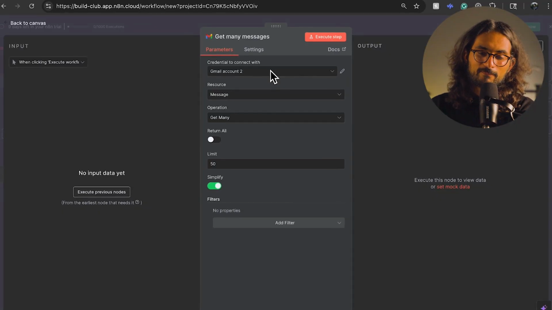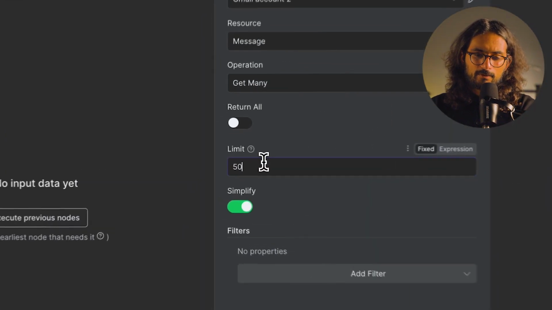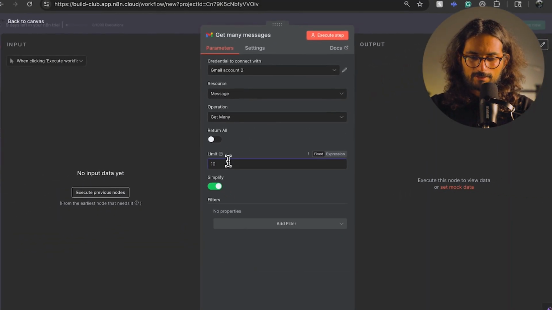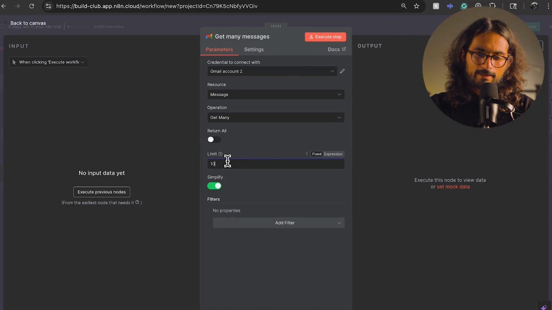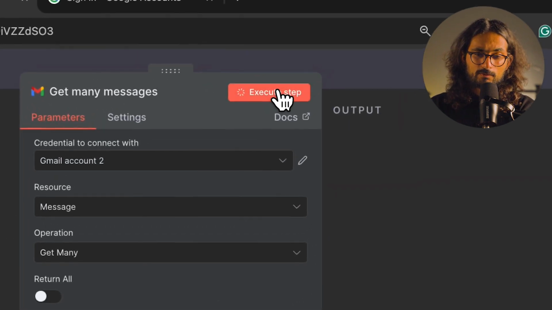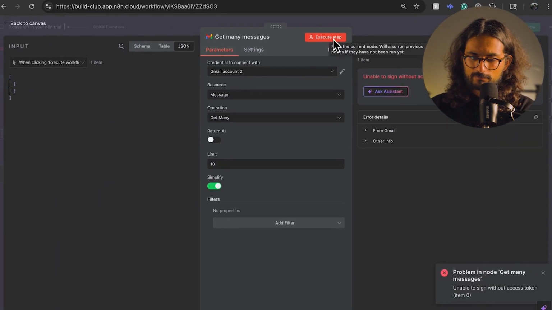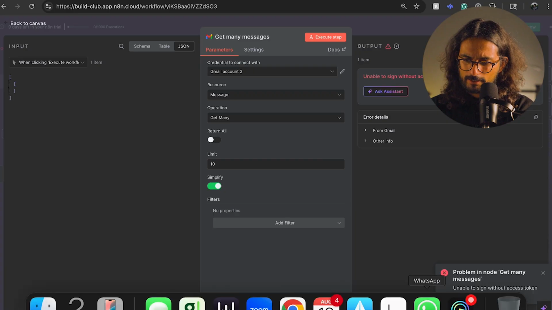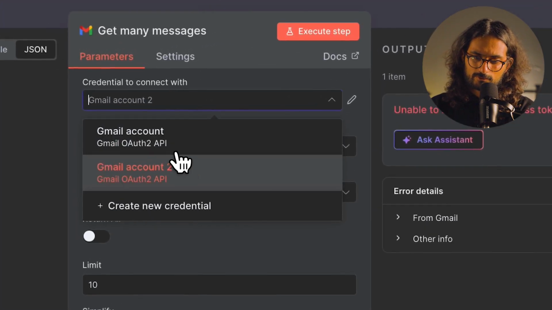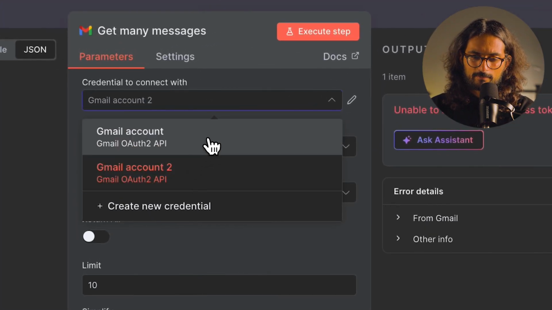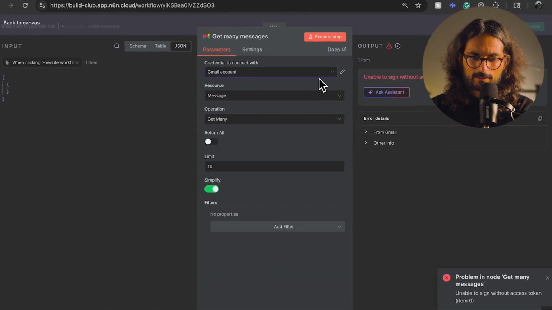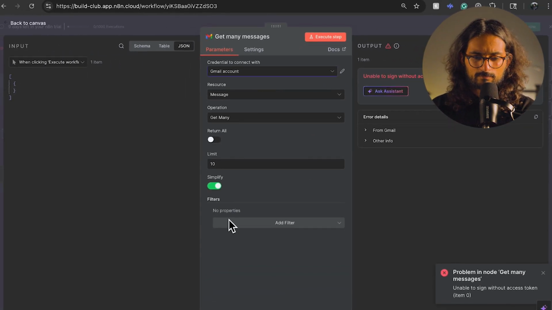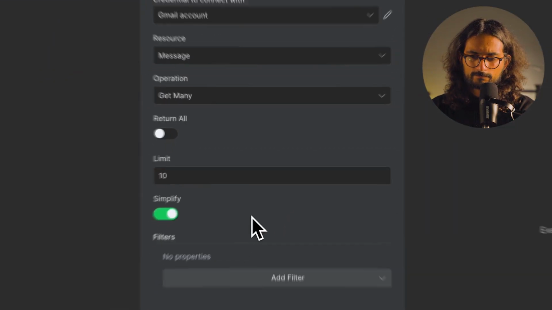Apologies, Gmail. So I don't want 50 because that's way too many. I'm just going to go with 10, and then I'm going to execute this step. This is basically isolating the execution. You can test these nodes separately. You can see it waits for a second. Oh, unable to sign access without the access token. Yes, I was trying to sign in with a separate account that I made, which I didn't actually end up signing in. So I'm going to use the previous one. Okay, and there we go. Execute step.